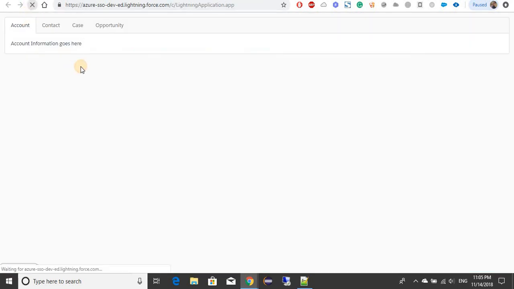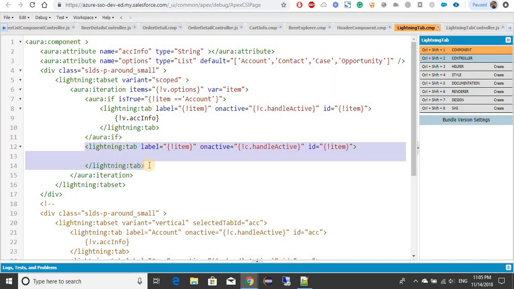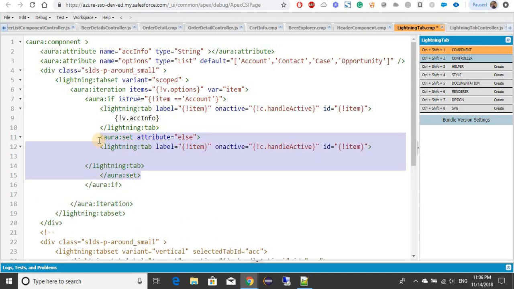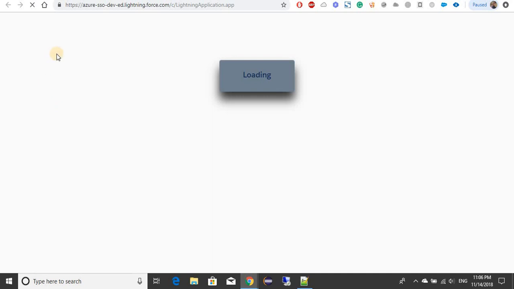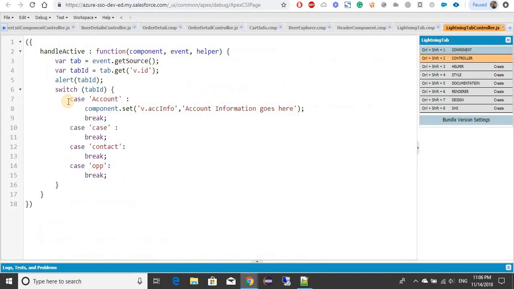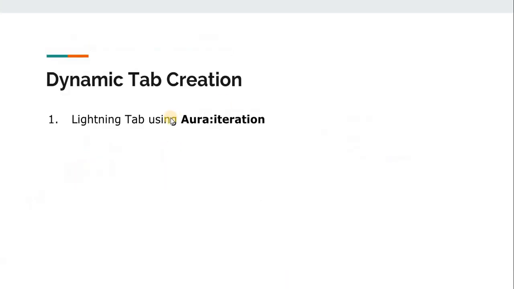Let's go ahead and check this. It's account, you are able to see the information. Contact we are not able to see. Okay, so why are we getting two times? Because we need to put this particular thing inside aura:else, that is, aura:set attribute equal to else, and then inside the else condition we need to put this tab. So now we will get only one account tab there and then the other three tabs. You can see account, contact, case, opportunity. And now this is the way that we can work with the tabs in the Lightning components.